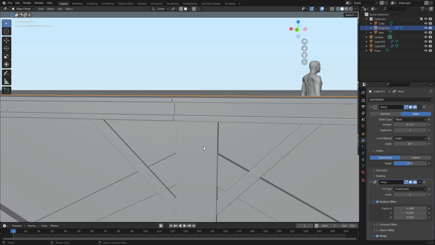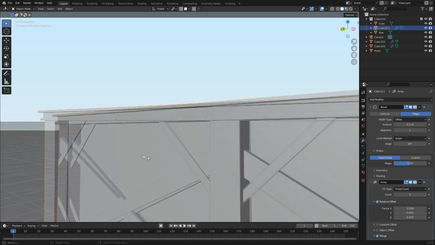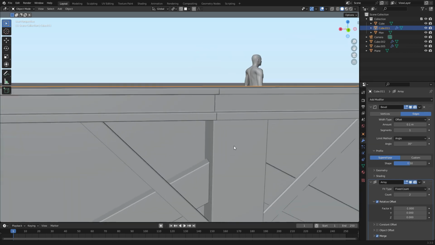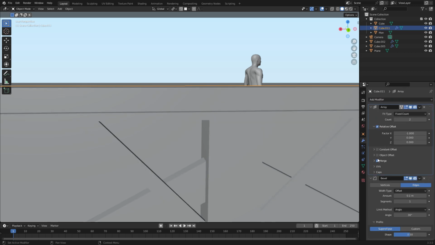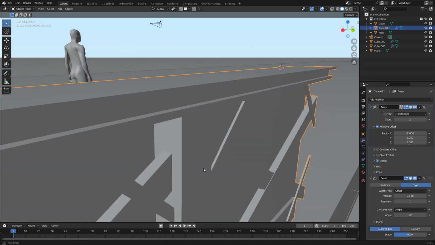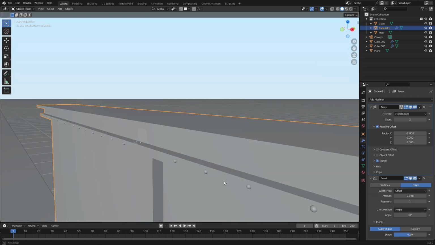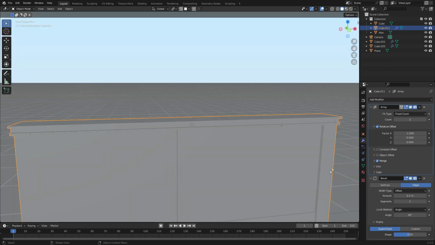So if you try to array it across, you might see these lines here, and that's where one of the objects is meeting the other. A way to fix that is by putting the array first in the modifier stack and then checking merge. But that kind of ruins our bevel. So this is kind of a destructive solution to this.